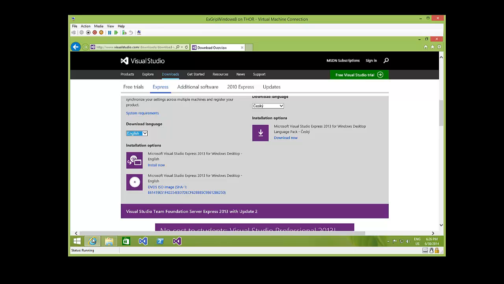The next possible method is to download the ISO image. An ISO image is like a DVD image that can be mounted in Windows.